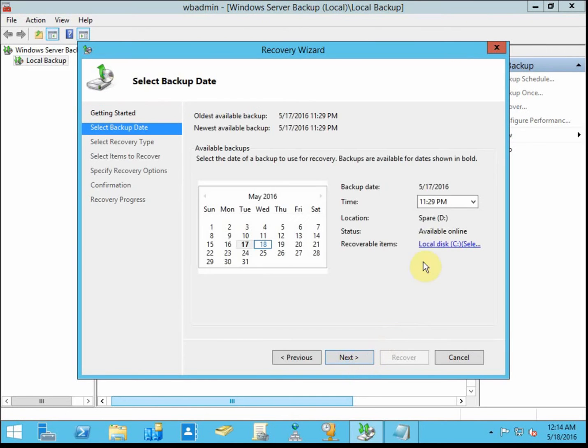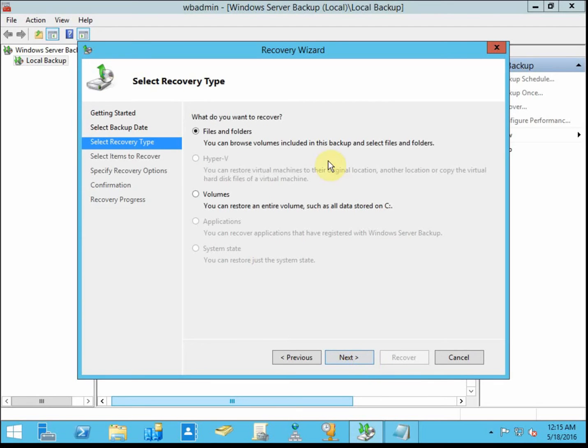So now I want to go ahead and do a recovery from this server. So it knows the most recent backup. If you have multiples, then the dates will be in bold black, like the 17th is there. Since it's past midnight, today is the 18th. So the 17th is my only available backup. So we'll roll with it. I only want to really recover that one file. I don't need to recover an entire volume because I don't have an entire volume backed up in this case.